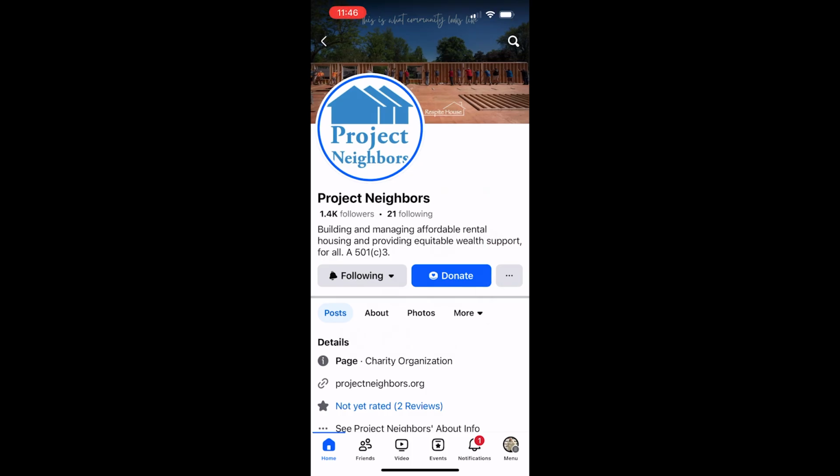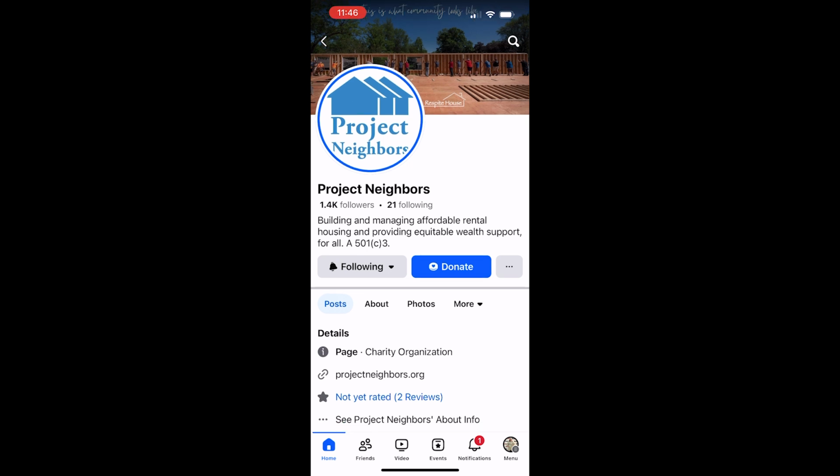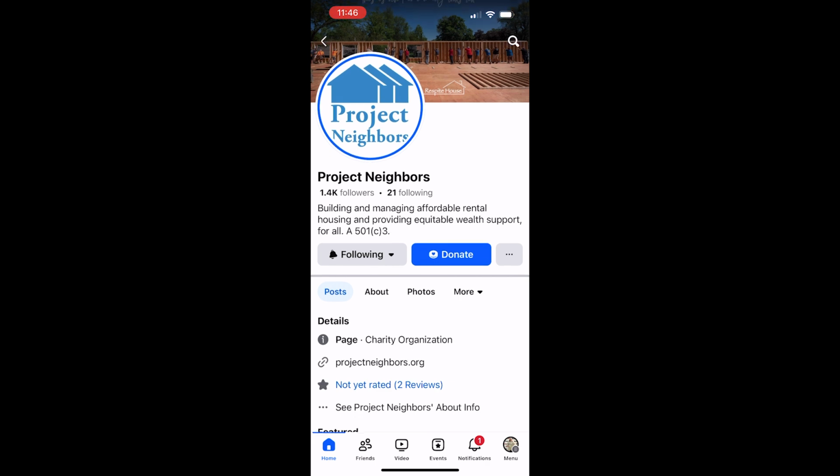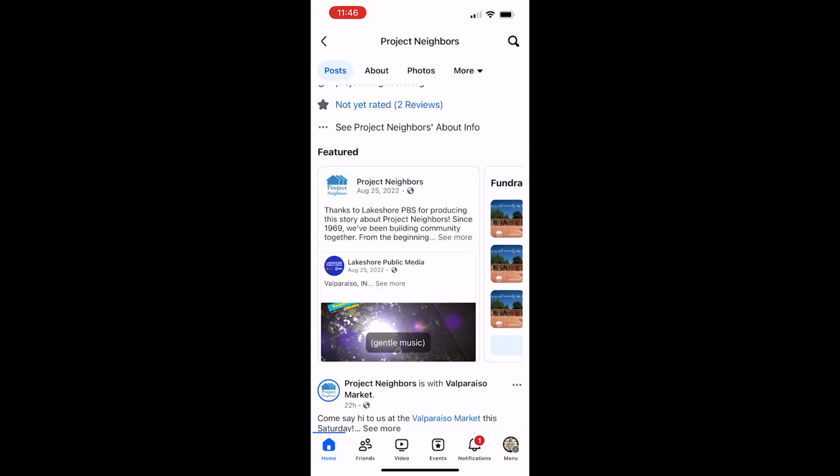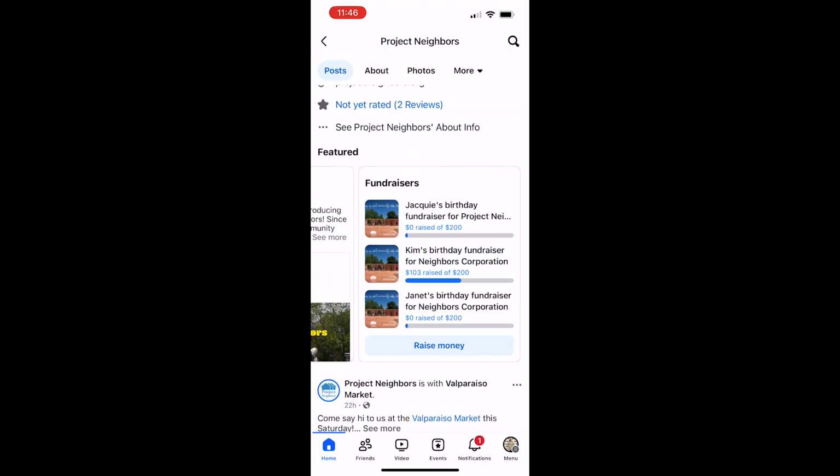Okay, so you can see we've switched over to the mobile view. I'm going to show you super quickly how to start a fundraiser on the Facebook app on your phone, if that's how you'd prefer to do it. So first thing, again, you navigate to the Project Neighbors Facebook page. Then you scroll down to featured and scroll over to fundraisers.